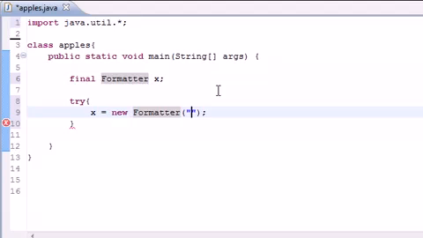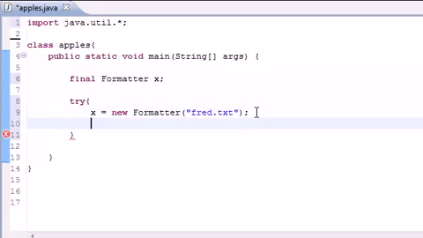And again, as a constructor, it takes the path of the file. So what file do we want to output to? Well, I'm going to make a file called fred.txt. And here's the thing. If there is no file to output to, then it automatically creates a file on your computer for you. So that is how you can create files on your computer using formatter.